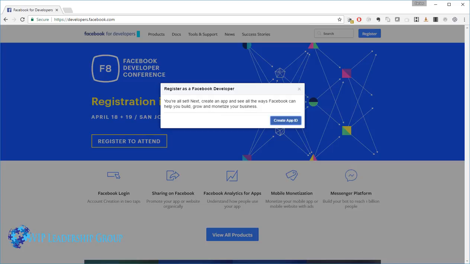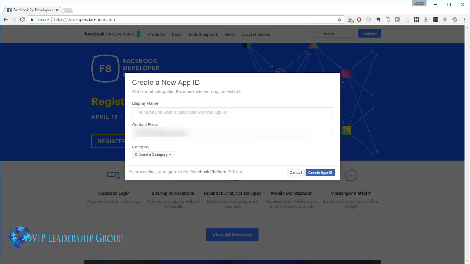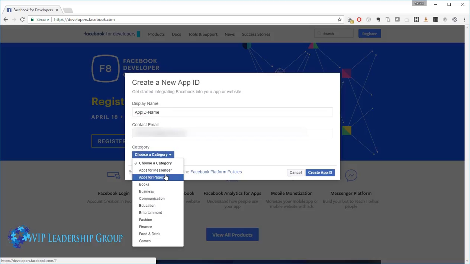Now, the next step is that we're going to create an app ID. So you go and create your app ID, and it's going to ask you for a couple of pieces of information. You want to put the application name, then your email, then the category of what it is, so you can see if it's an app for Messenger, communication, finance, games. You pick in here whatever you want to use for your app. So let's say I'm going to use productivity.